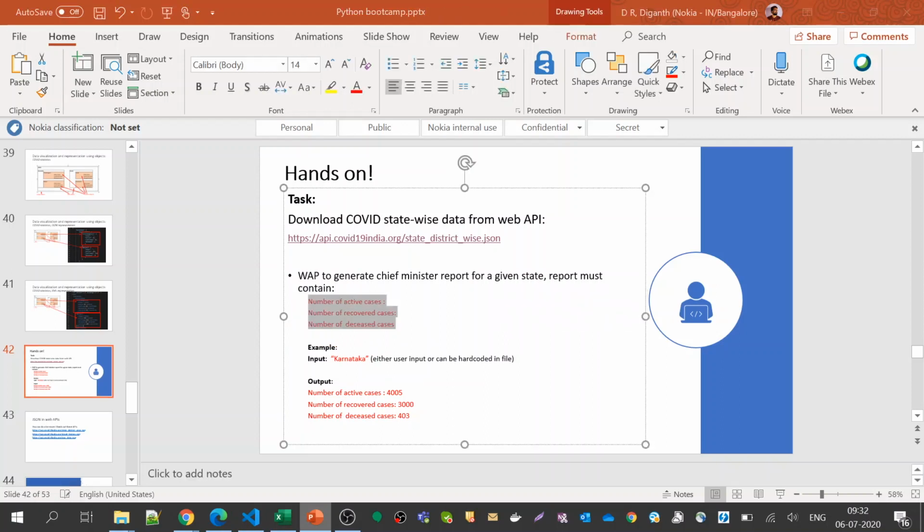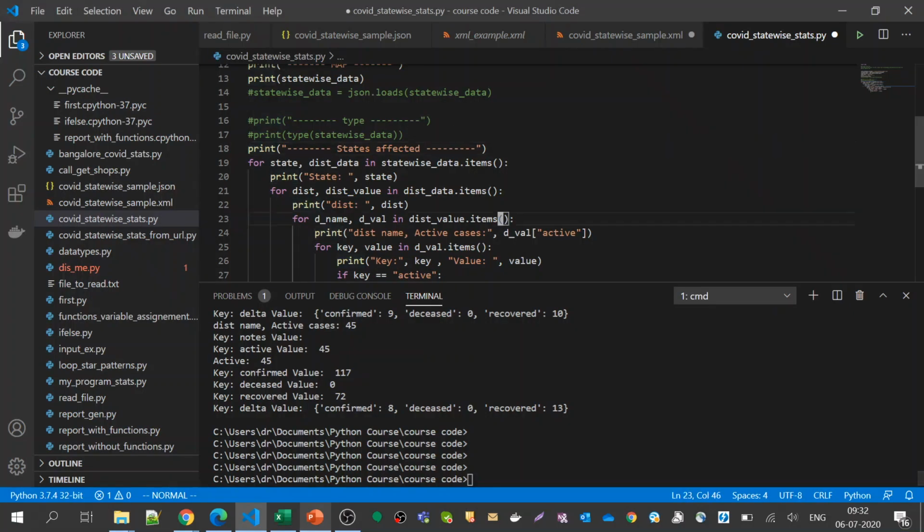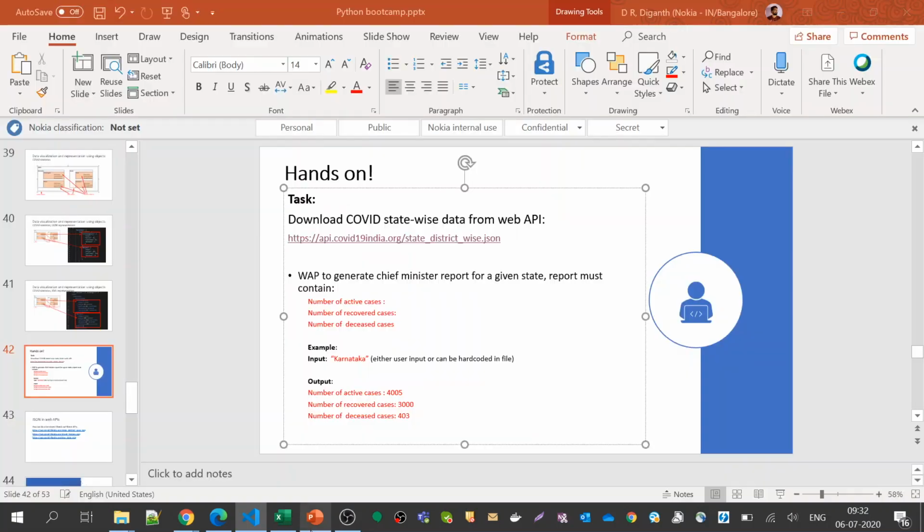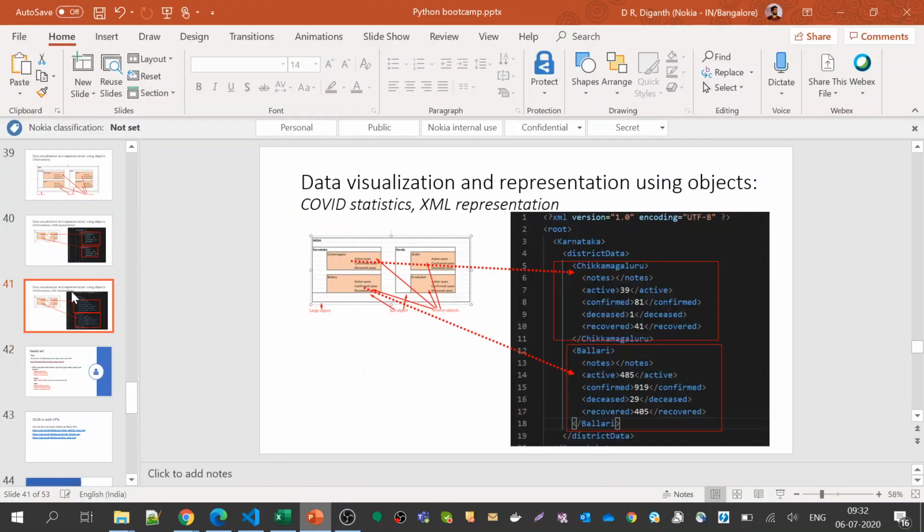Okay. Any questions so far? That was all I had to show you and present. Any questions regarding the basics of data interchange formats, or any kind of programming questions so far?